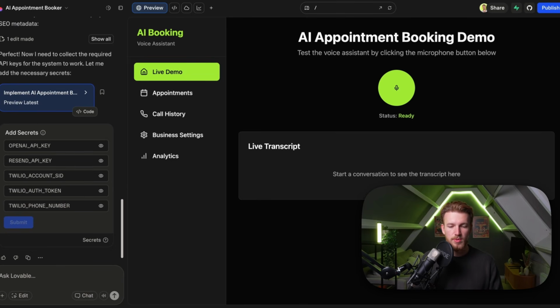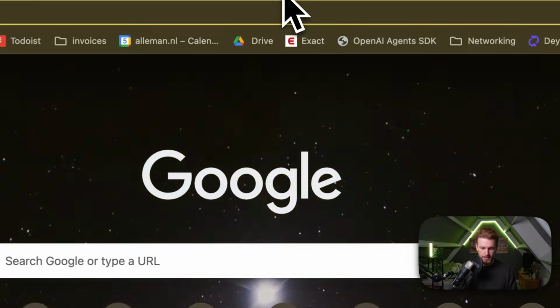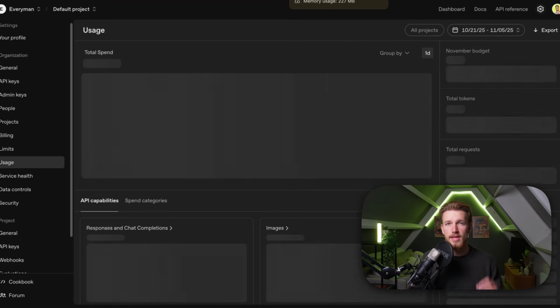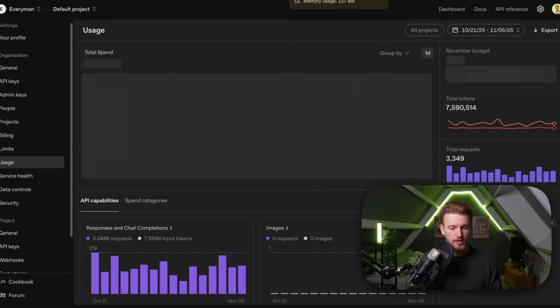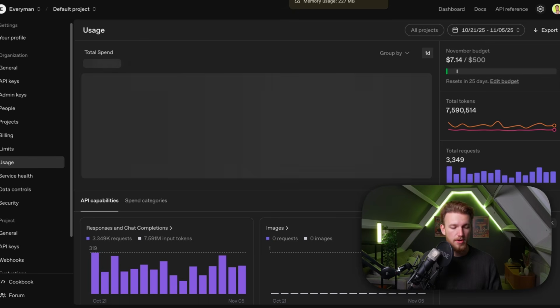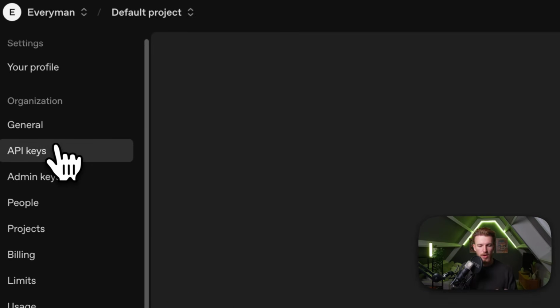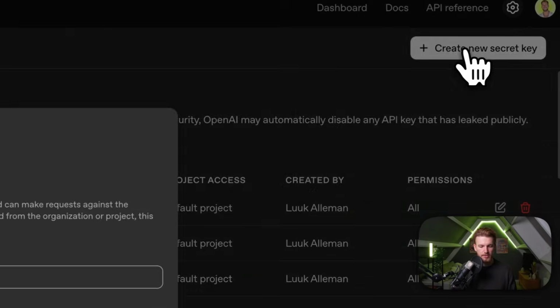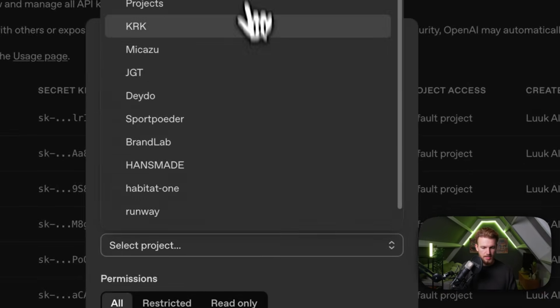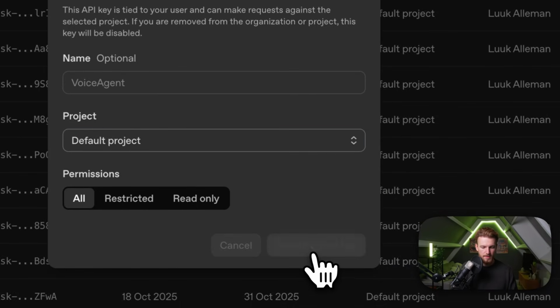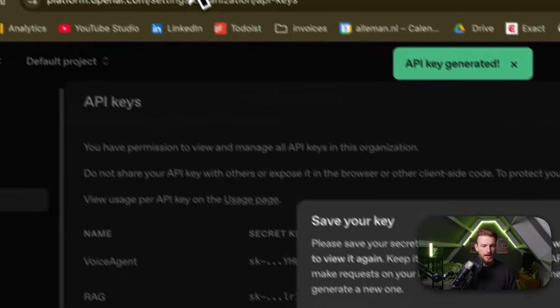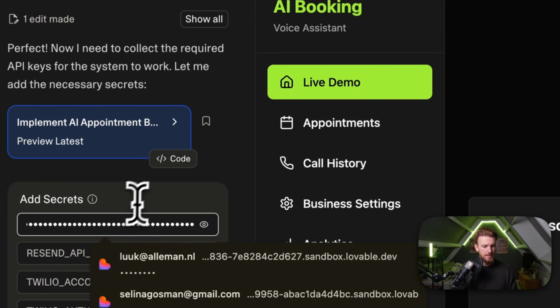So the first thing that we are going to get is our OpenAI API key. So we go to OpenAI. You need an account, you need to add your credit card to it. You can also use another voice model if you want, but we go right here to API keys. You can create a new secret key. Let's call it voice agent. We select a project. For now, default is fine. We create it. We can copy it right here. We can go back to Lovable and paste it.